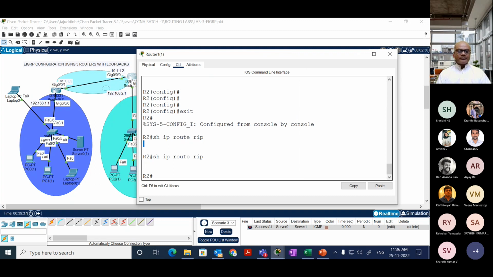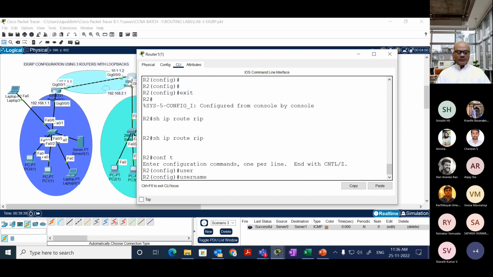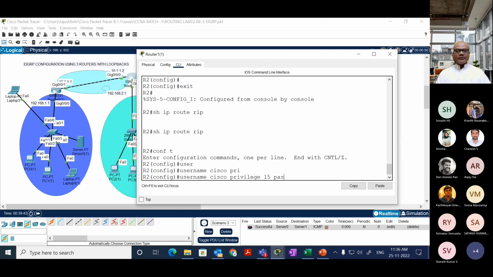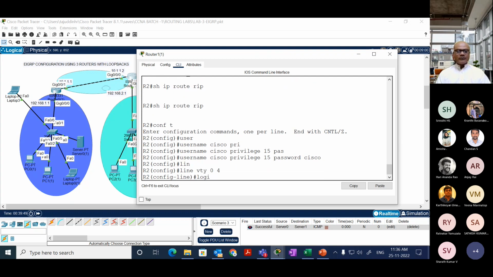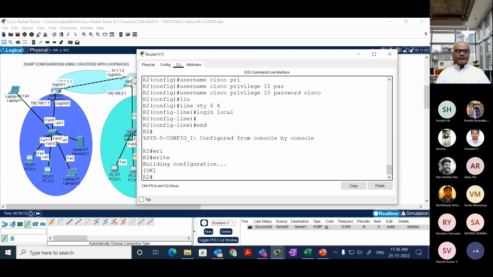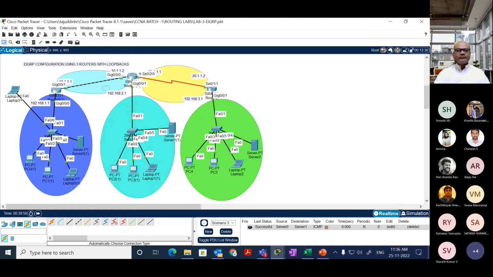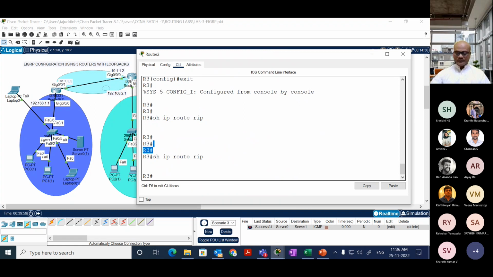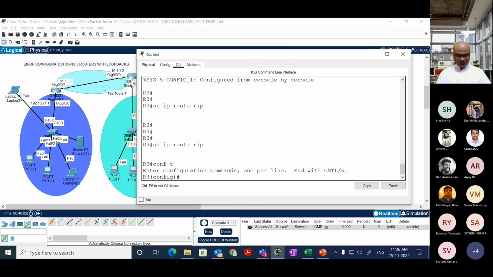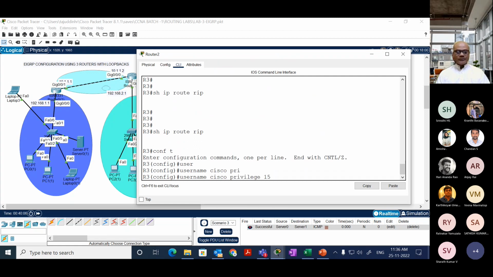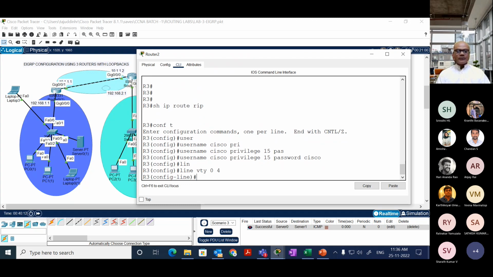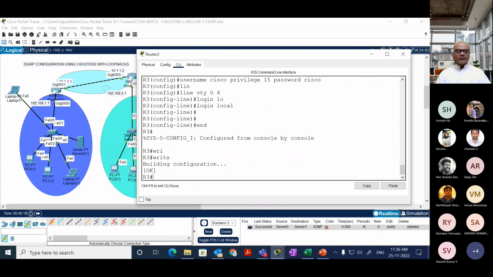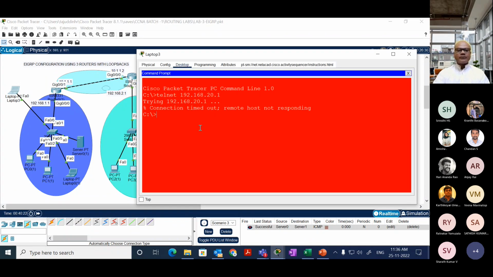I'll create the same username. Username Cisco, privilege 15, password Cisco. Line vty 0 to 4, login local. Same thing on this side: username Cisco, privilege 15, password Cisco. Line vty 0 to 4, login local. Okay, so now I think I should be able to access it.